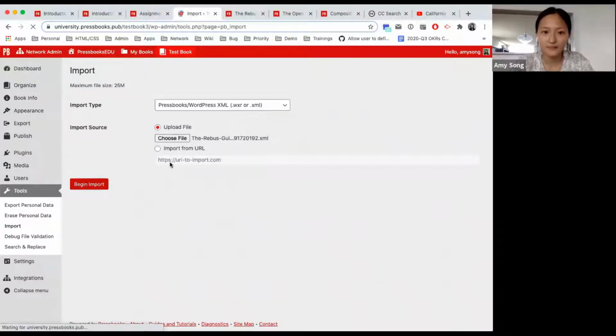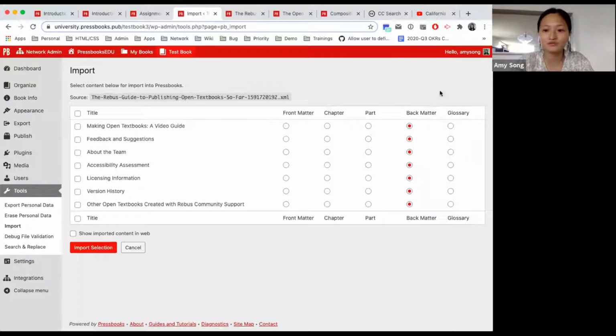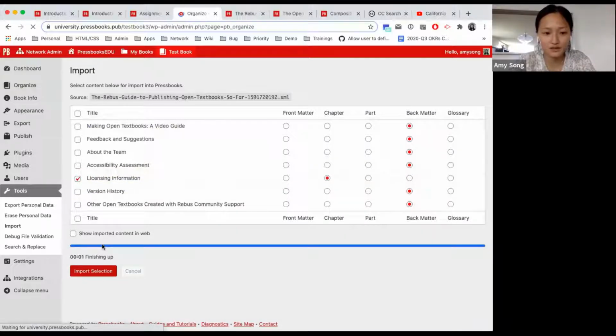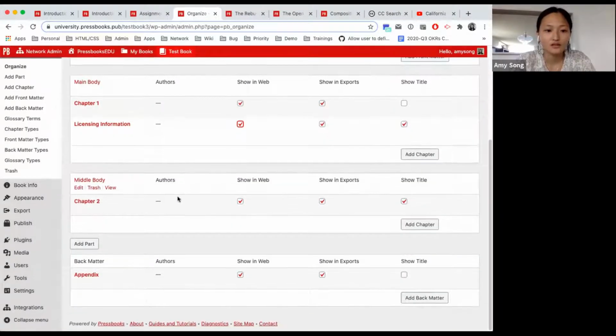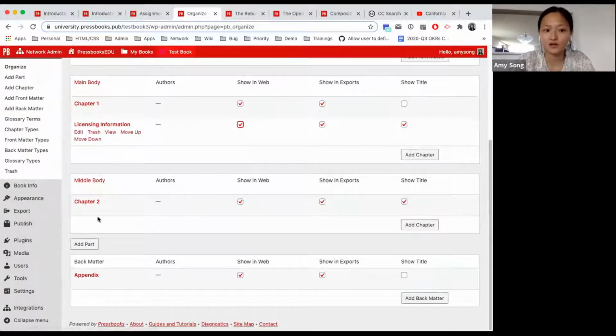And now when I begin import, the nice part of the import is that you can choose what you can bring in. So let's say I just want to bring in licensing information and I want to make that a chapter. When I import the selection, you will see that this chapter has been brought into the part that I wanted. I want it as a chapter and it's been brought in as a chapter. And I want this to show in the book itself. So I'm going to say show in web. So now this is in my book.